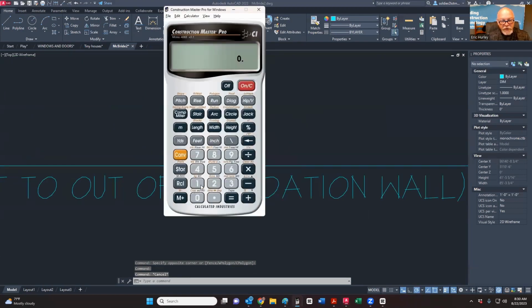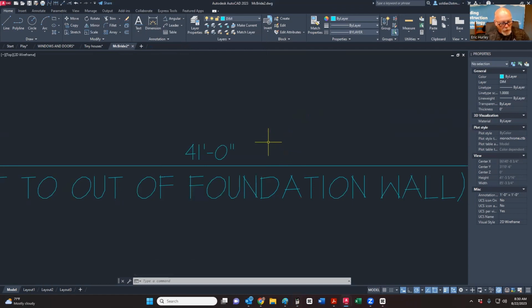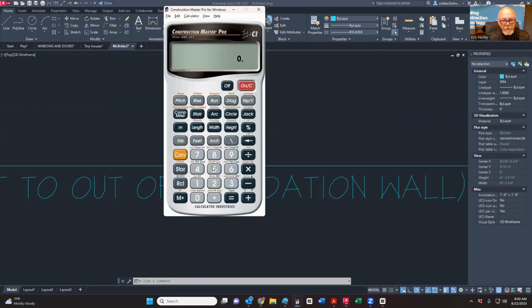That was the first thing. I wanted to go back to that quarter scale. So, quarter divided by 3/8 gives me 0.6666667. Okay, what if I wanted to go to a 3/4 scale?